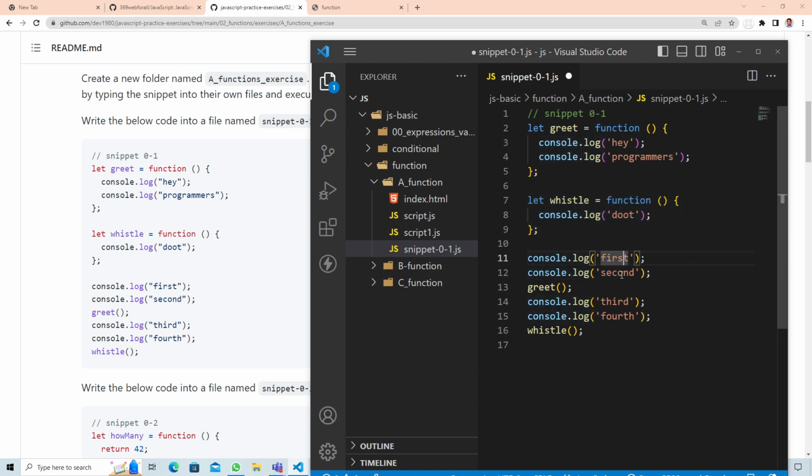It will print first, then second, then the greet function. So it will jump to the greet function. It will print console log hey, and then this one, programmer. Then after that, control will move here, third, fourth, then call this function, right? So you have to go inside, and that is console log dot. Okay, that's how it works, right?